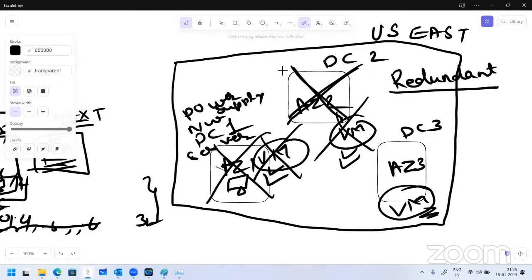That's how you can have different power supply and different networking infrastructure. If one availability zone is failing, then the other availability zones are still available.